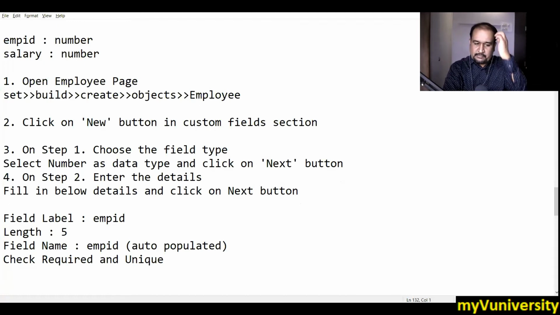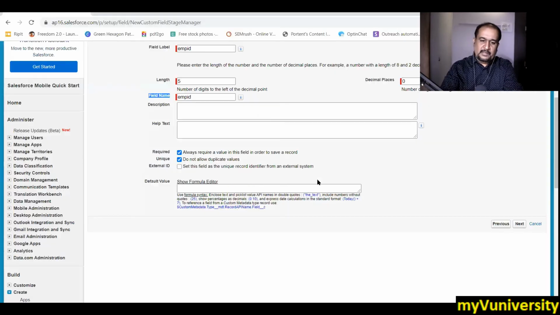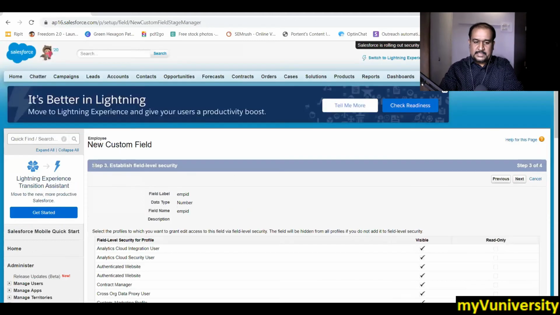Okay, so that's what we will do. Check boxes. Other things, no need to worry about. Just click on next button. Next button. So this is what the next step.